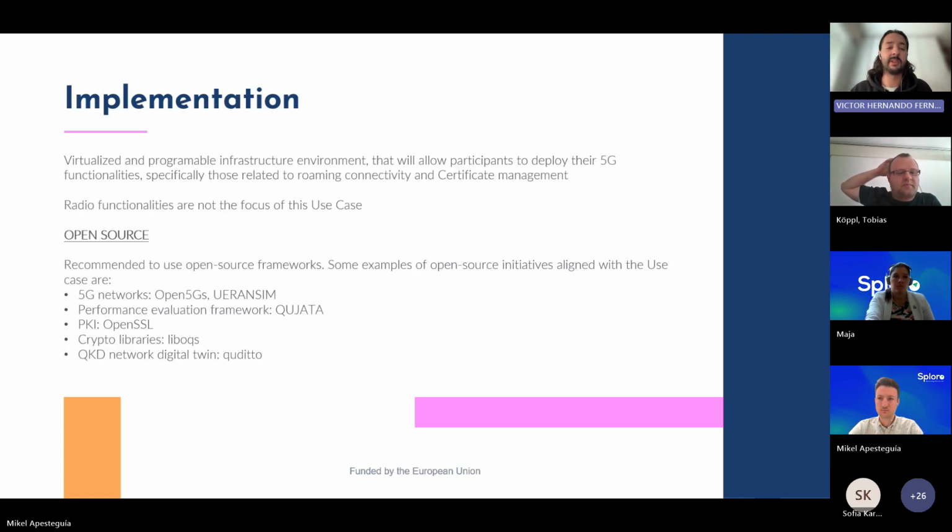So regarding the implementation of these solutions, the project will be executed in a virtualized and programmable infrastructure environment that will allow participants to deploy their 5G functionalities, specifically those related to roaming connectivity and certificate management. Just a note, we're not expecting anything regarding radio functionalities. So radio functionalities are out of the scope of this use case.